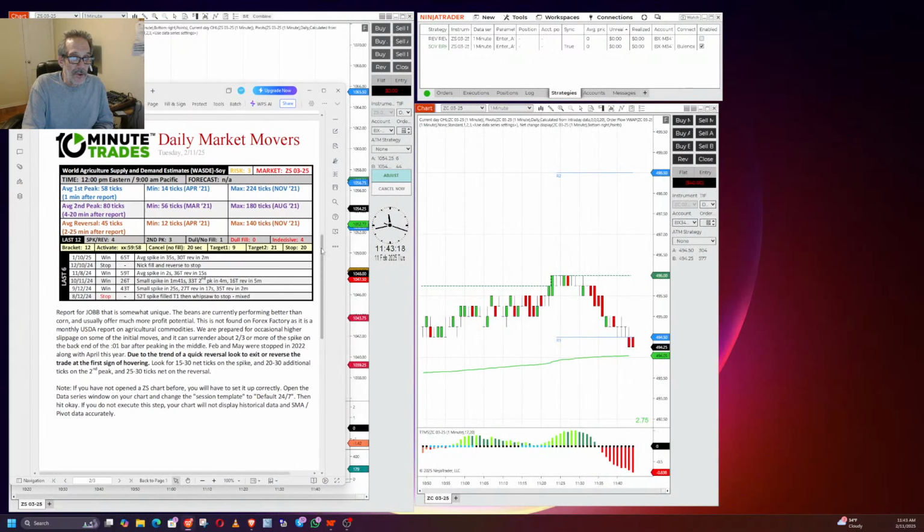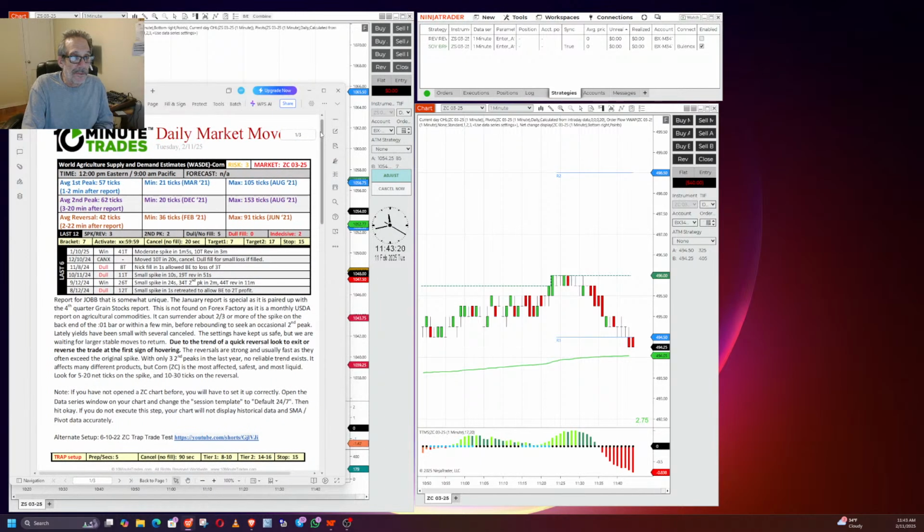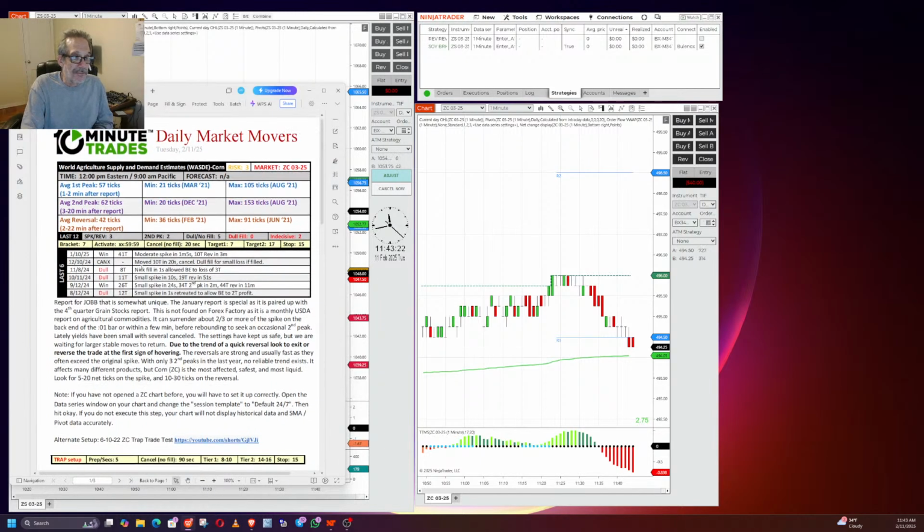Now when you look at corn, it has not been trading well at all on the breakout, and it really hasn't been doing very well for trap trades. Okay? It just hasn't. Last month we got a big burst, and that's because of the quarterly grains, but it certainly gives you room for pause.